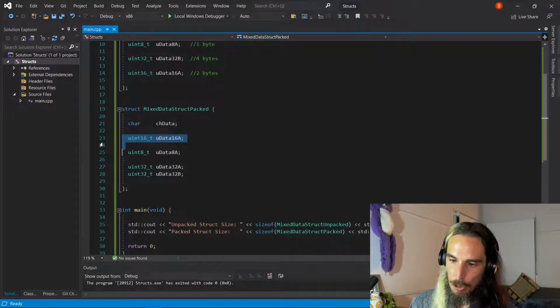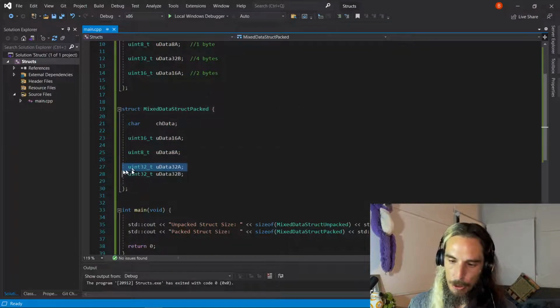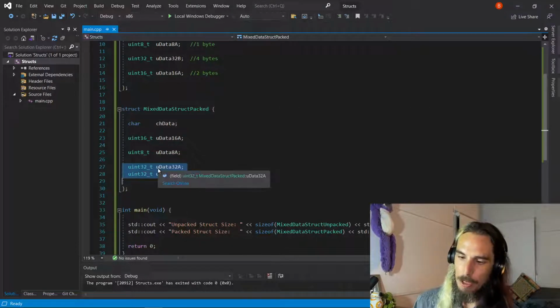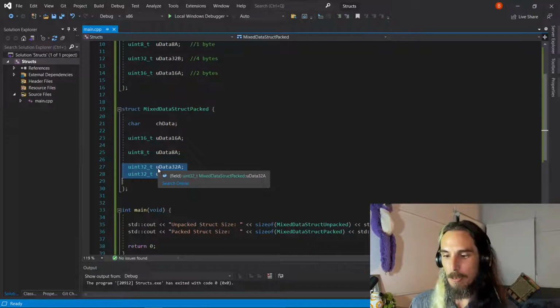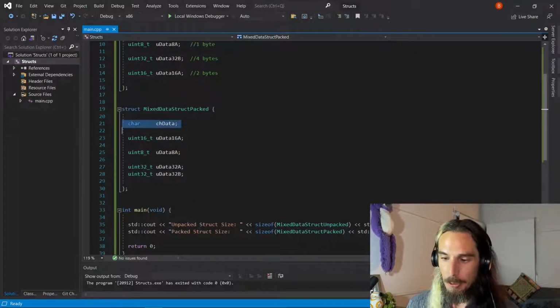Then it'll have these 2 bytes. It knows it can pack this one in with the uint16. And then it would have another byte of padding before it goes to these guys. So straight away, we've got 4 bytes that are being wasted simply because we've changed the order of the data.